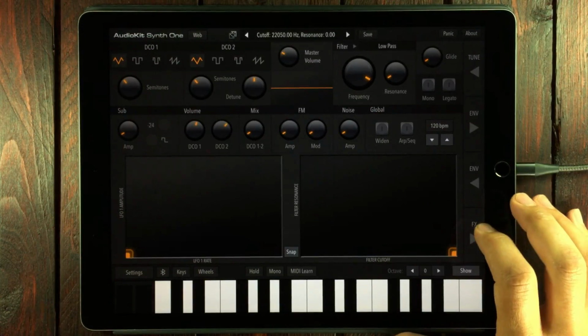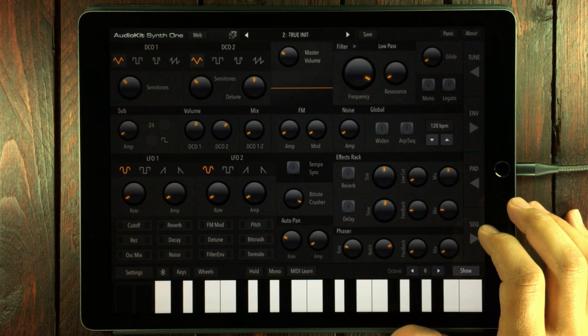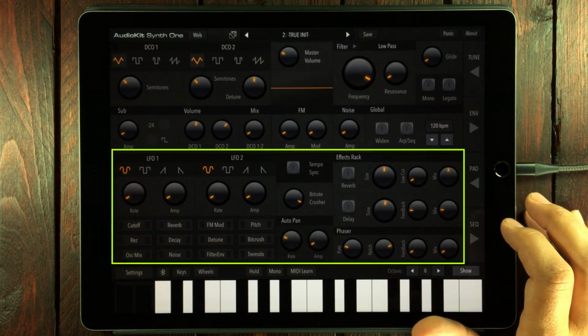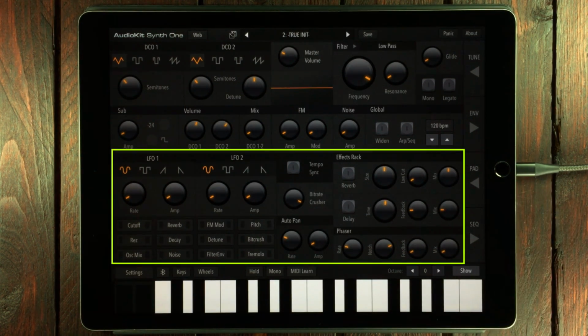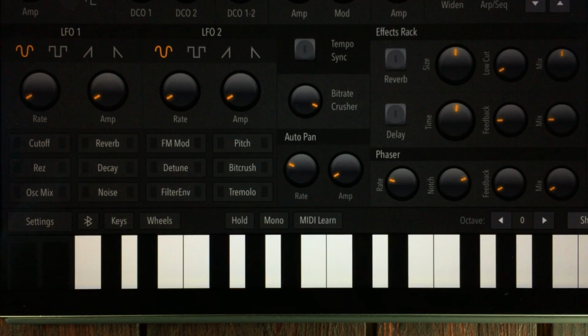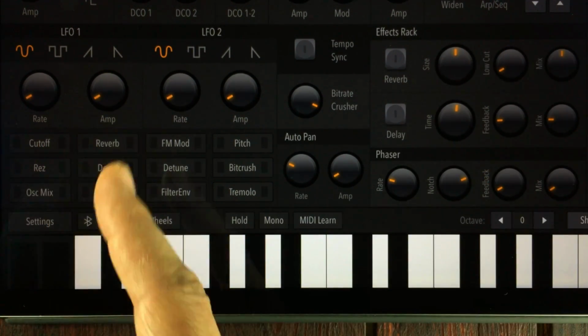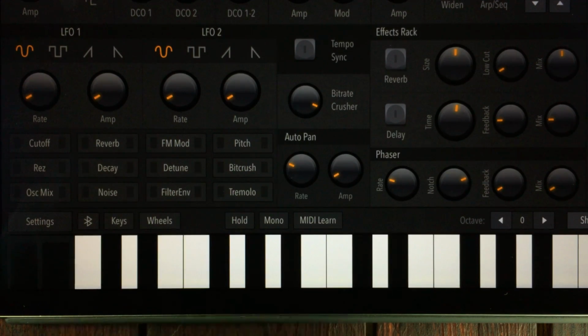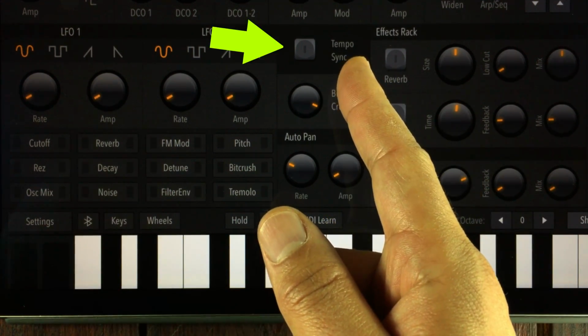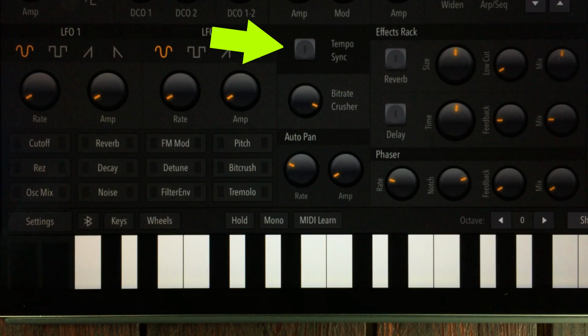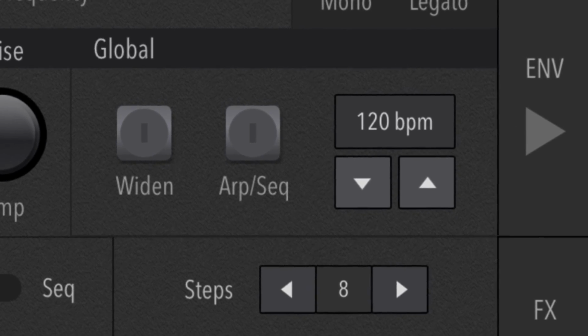And so we get to the final page inside Synth One, which is the FX page. However, this one is holding more than FX, it's also holding the modulation sources LFO1 and LFO2. Now, the first thing I want you to notice is this little button here called Tempo Sync in the middle. Remember that Synth One has a global tempo control.